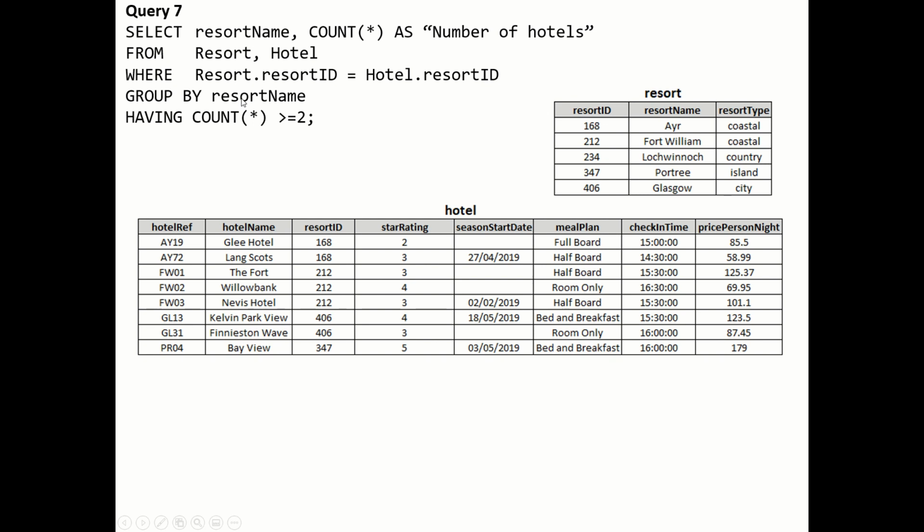And then once we've done the grouping, we move on to the having. For each group, we're deciding which groups to include in our result set based on this criterion here: counting up the number of rows and checking if it's greater than or equal to 2. You can see quickly by looking at this. There are going to be 2 rows for Ayr, grouped by resort name rather.